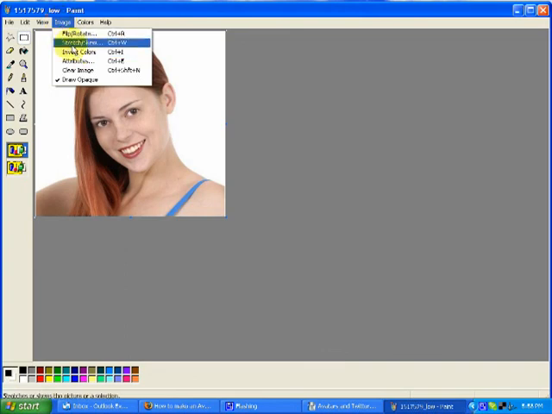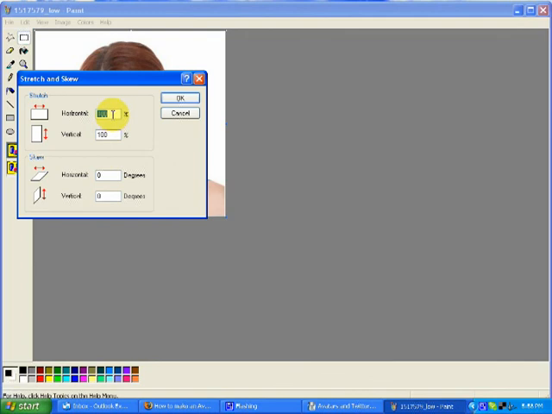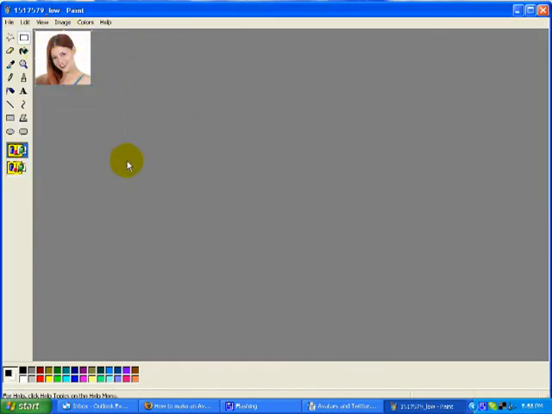So come up to Image again, Stretch and Skew, and enter in here 29. So that's what we're going to reduce it to in both horizontal and vertical. Click OK. Now we've got the smaller image.